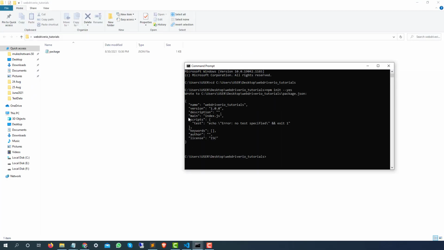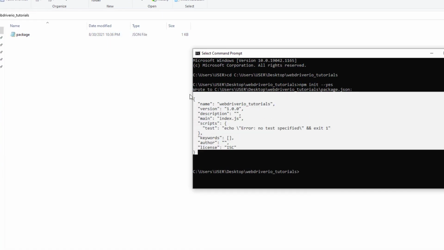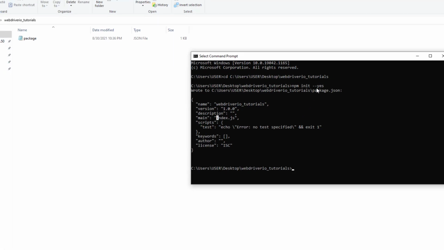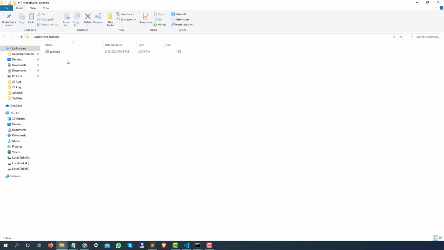If you notice here, it created one package.json file for me, right? And this is the content. Now if you don't give this npm init --yes, if you just say npm init, then you have to give all these details one by one. You have to provide the name, version, description. So what I did, I said --yes. It means I need the default values and I should get this file. So this is the most important file in order to continue.